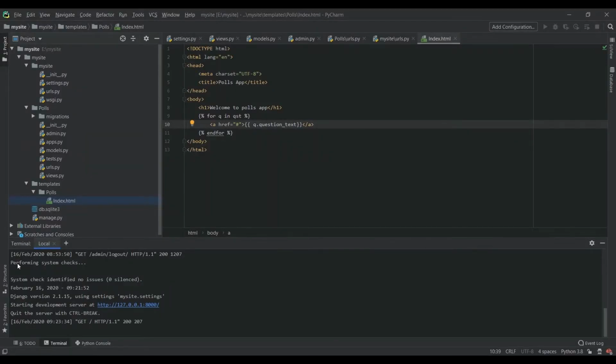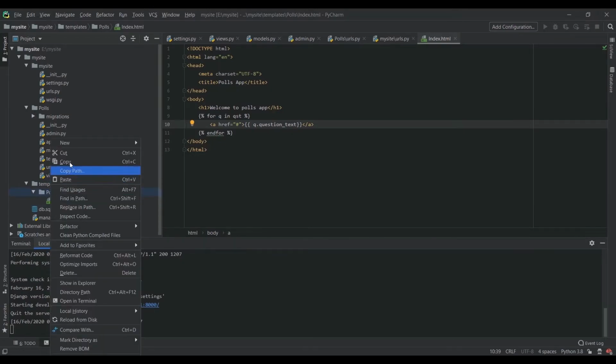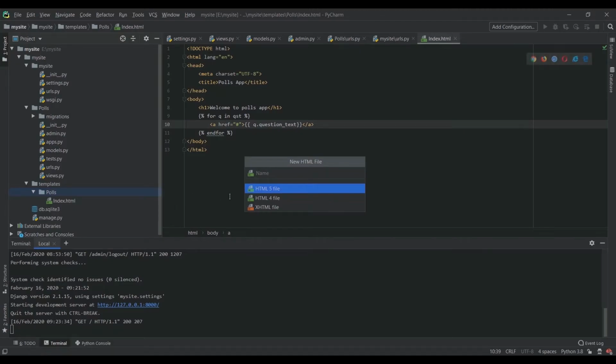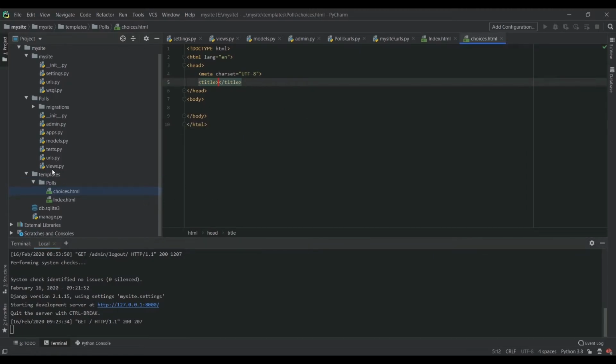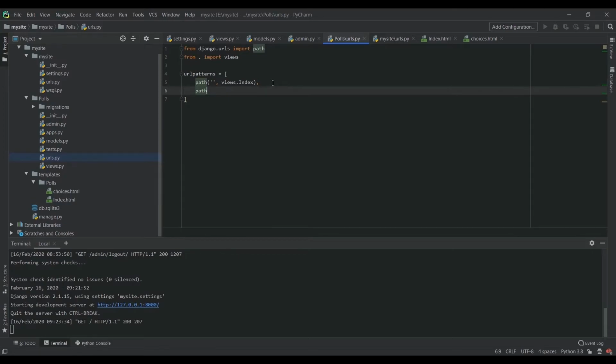After adding the questions and displaying them, we have to give the appropriate choices for each question. For that, we have to create an HTML file, that is choice.html. In the templates folder, we are giving what we have to display and how the output will be. And before that, we have to specify the path. For that, go to URLs and specify the path. Path takes two arguments, that is question ID and a function, that is show choice, which is in views, and the name of the function is show choice.